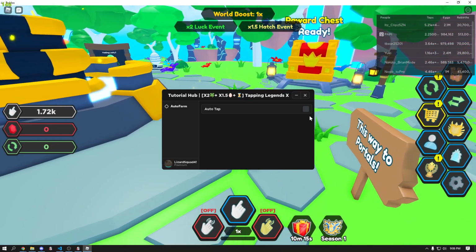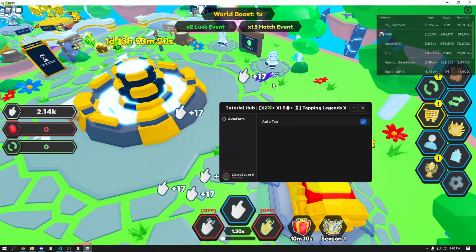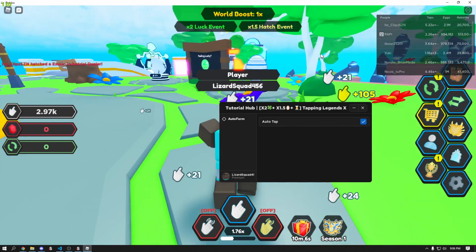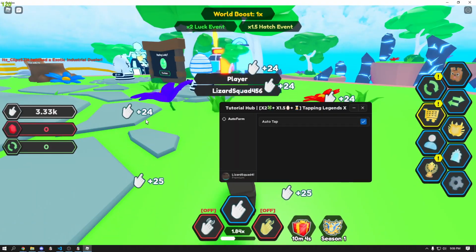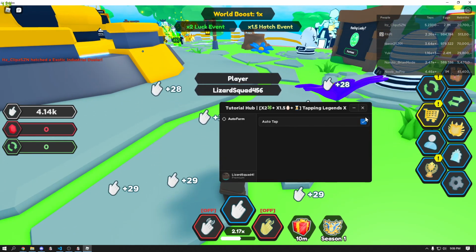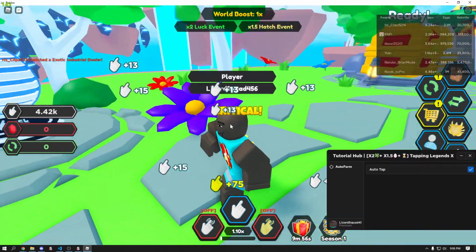Like if I add all those zeros, it will tap faster. So if you add a lot of zeros, it's gonna tap pretty quickly. But we're just gonna keep it at that amount of zeros for now. And there's your auto tap script. If you toggle it off, it will stop. So yeah, there's your auto tap script.